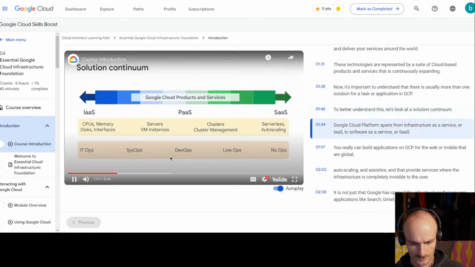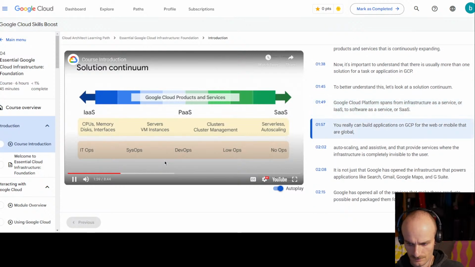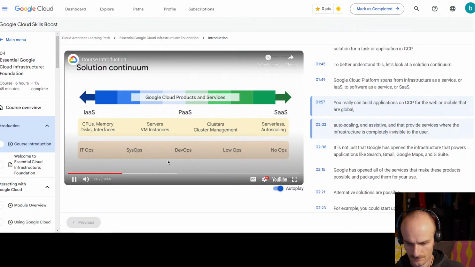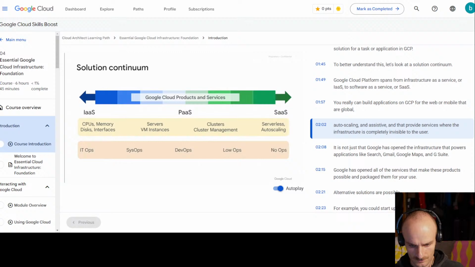Google Cloud Platform spans from infrastructure as a service, or IaaS, to software as a service, or SaaS. You really can build applications on GCP for the web or mobile that are global, auto-scaling, and assistive, and that provide services where the infrastructure is completely invisible to the user.